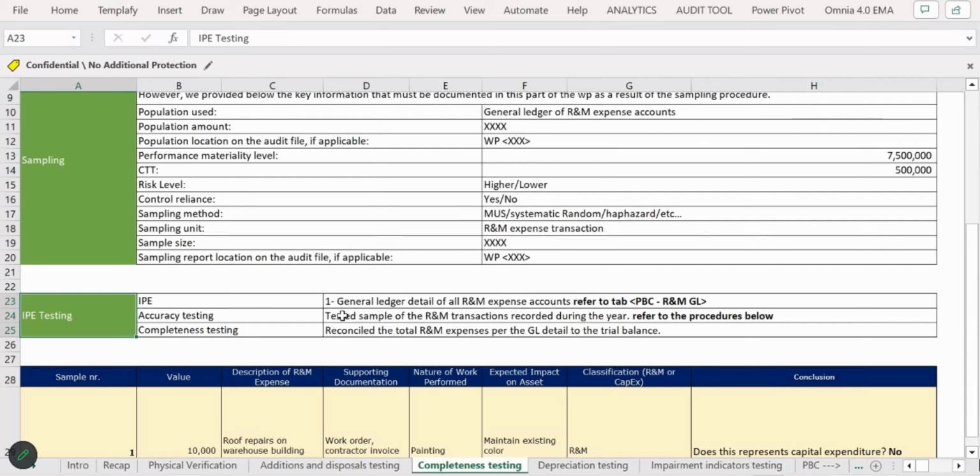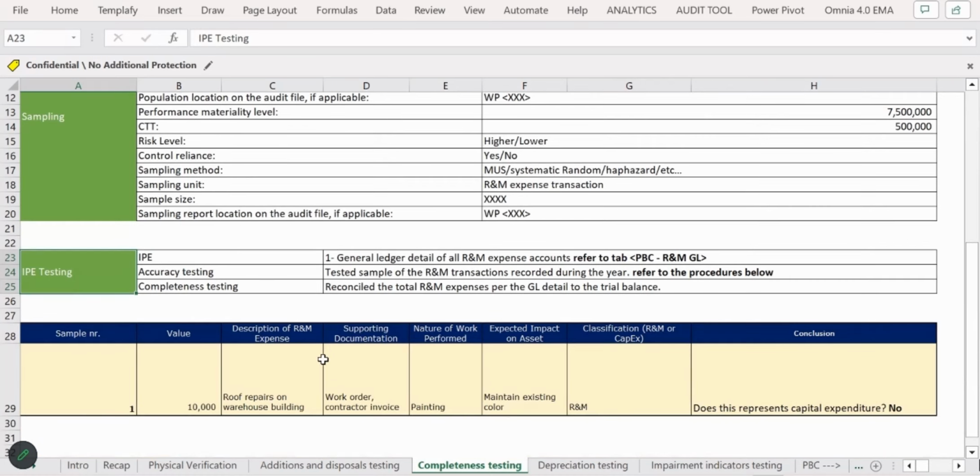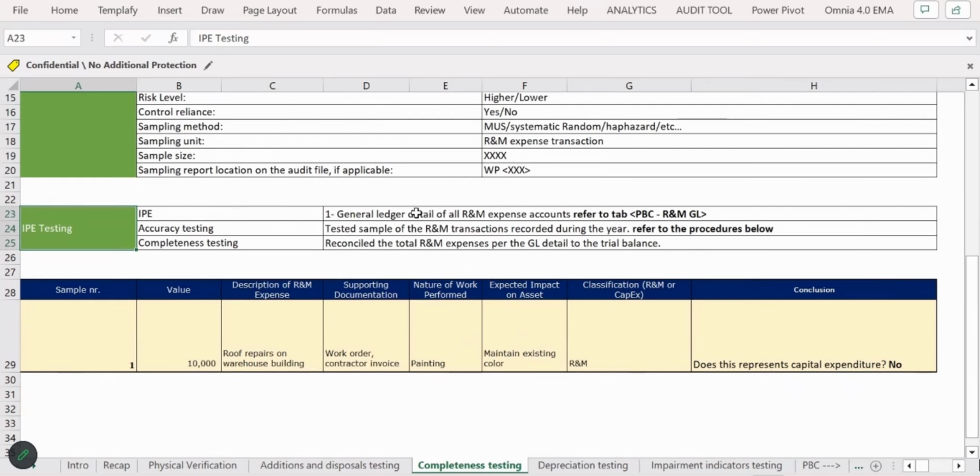And to test the accuracy of this, you need to test a sample of these transactions, which is something that we will already cover in this working paper. So the substantive procedures you're going to do in this working paper will accordingly cover the accuracy test of this IPE. Also, you need to do some completeness testing to make sure that this IPE is matching. So, as an example, you can reconcile the total expense as per the GL. So you selected one sample out of the repairs and maintenance. Let's see how you're going to test this sample.